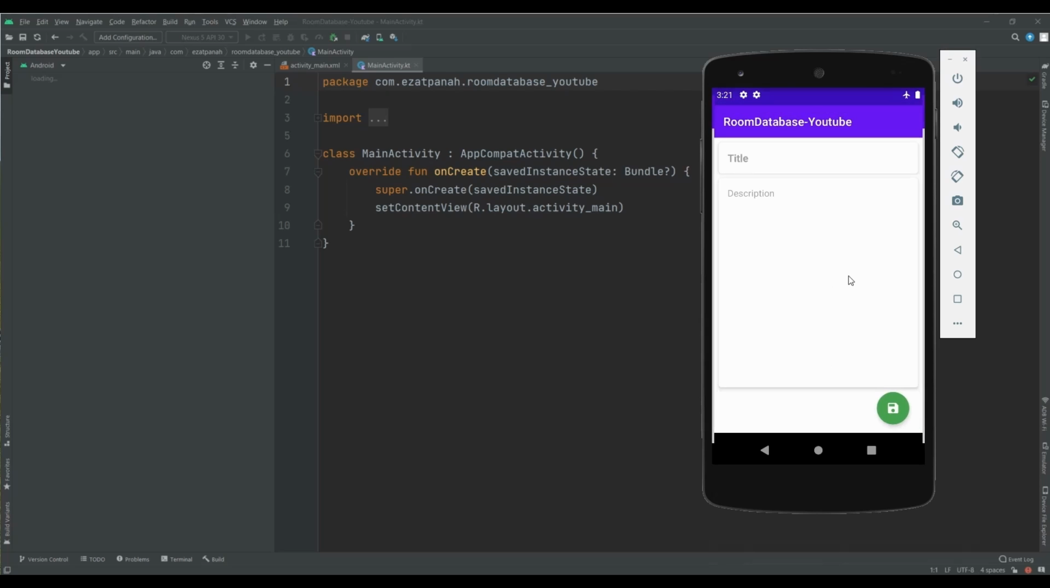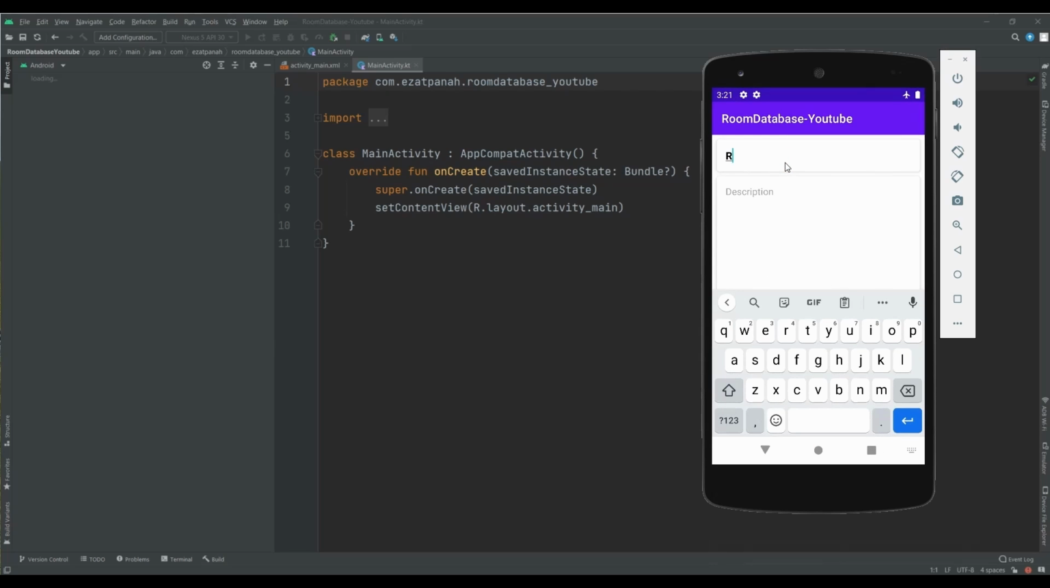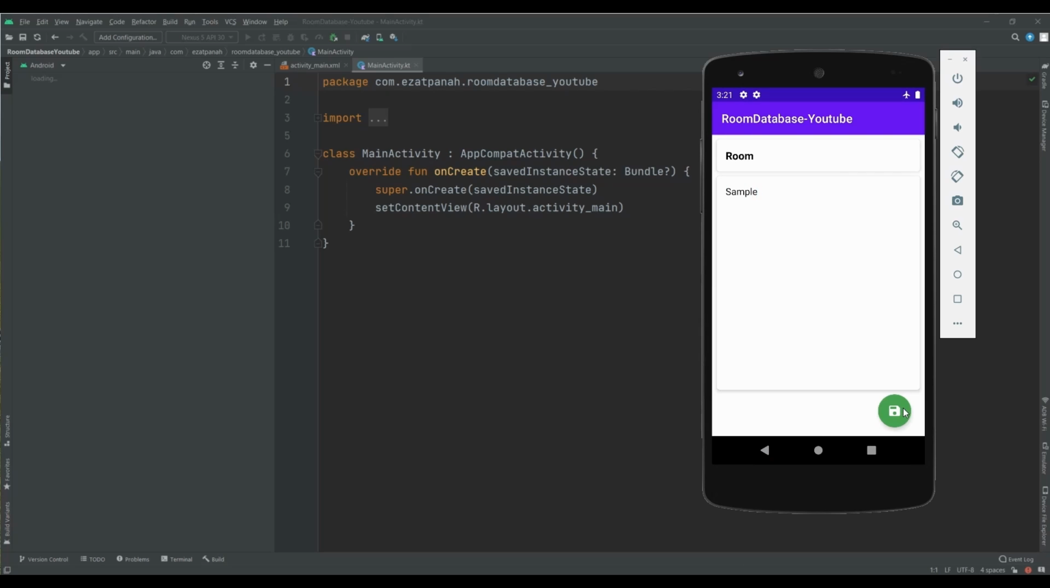Hey guys, I'm Rehane, and in this video, I'm gonna show you how we can use Room database in Kotlin, and we will create a simple note application with Room. Let's start.